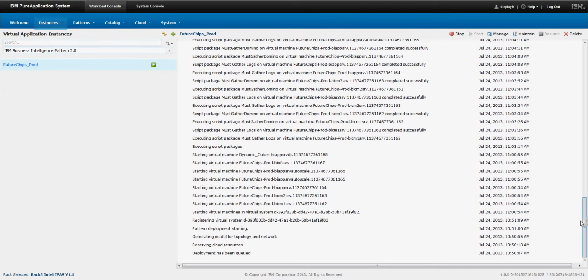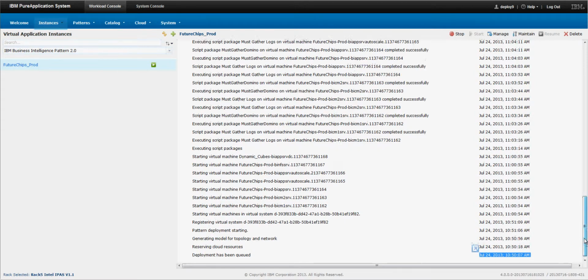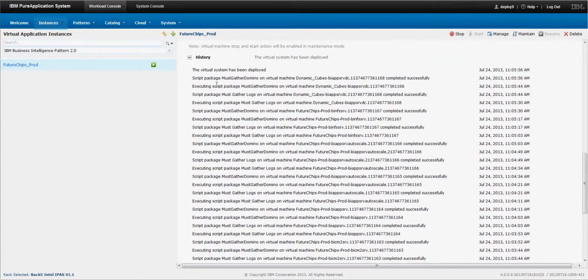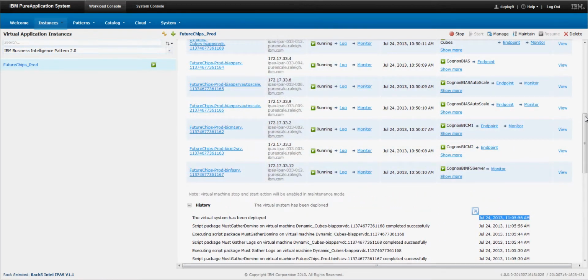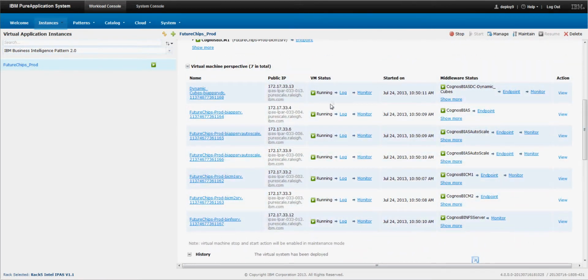Now to note the time of this deployment, I started this on July 24th at 10:50 a.m. By the time the virtual systems had deployed, it was July 24th, 11:05 a.m. So 15 minutes to deploy these virtual machines. So that stood up all of these boxes, and the middleware status would take just a few more minutes after that to finish starting. But within roughly a half an hour or less in this instance, we had 7 servers up and ready to go.